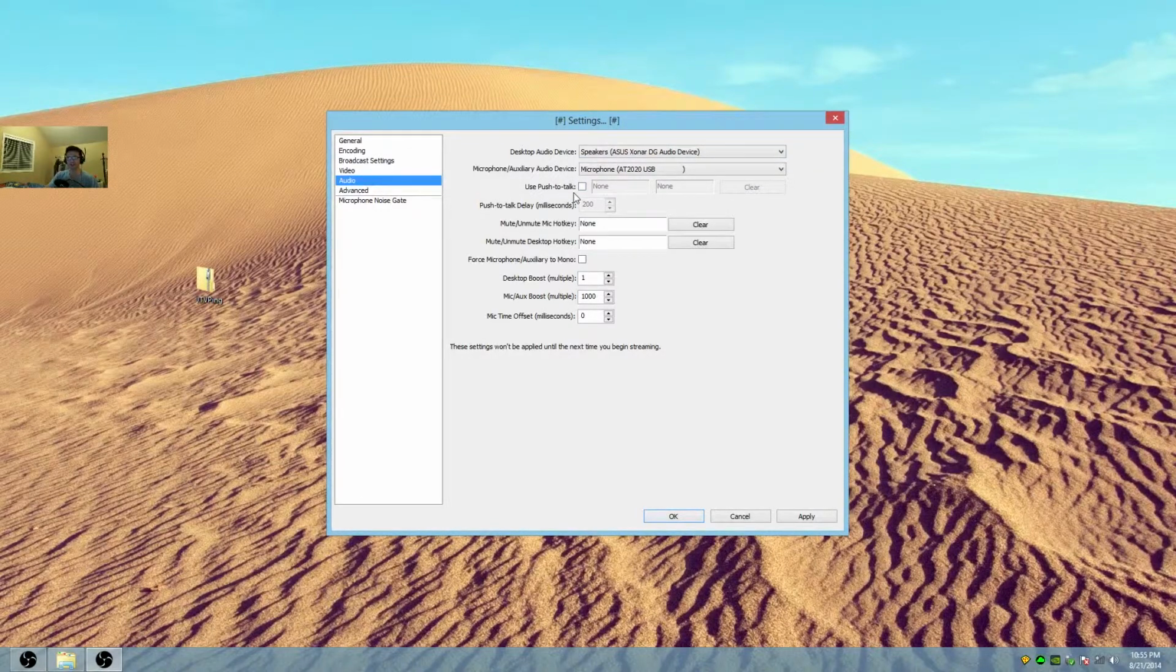So push to talk, say you like to use push to talk, you like pressing tab or whatever during your streams so people don't hear background noise so much. You can have push to talk. Great. Set a delay if you want. The moment you press the button, that's when you can start speaking or whatever. That's if you want delay.